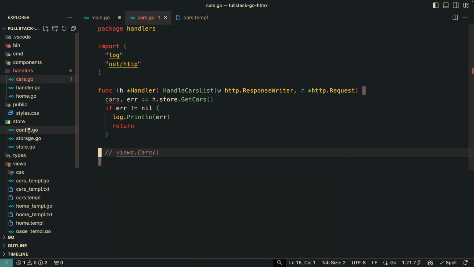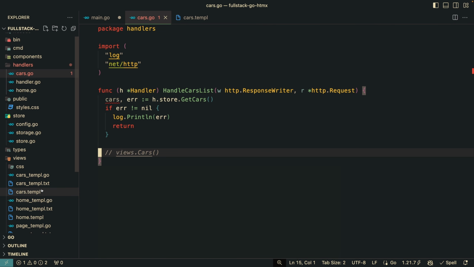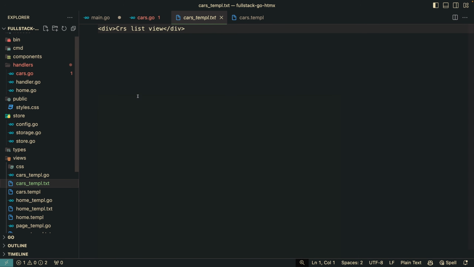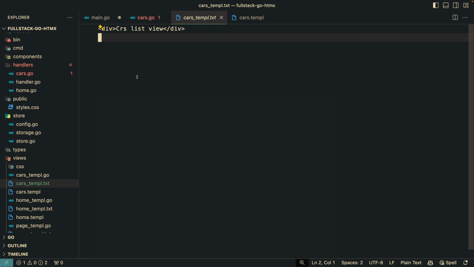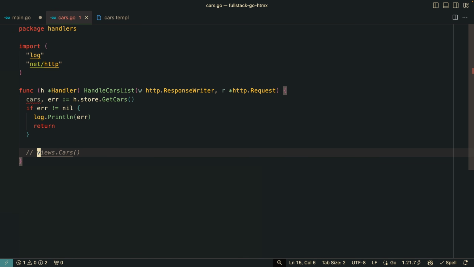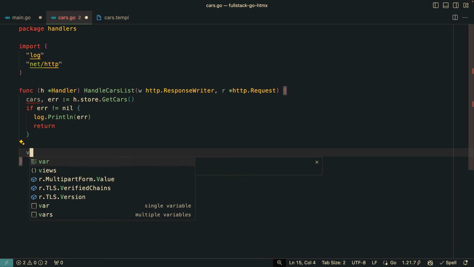If you take a look here, the cars.templ has a cars.go here. And if you're wondering about this txt, this is just for development purposes. This is what Templ does behind the scenes. I don't know much about it, but you can ignore it.